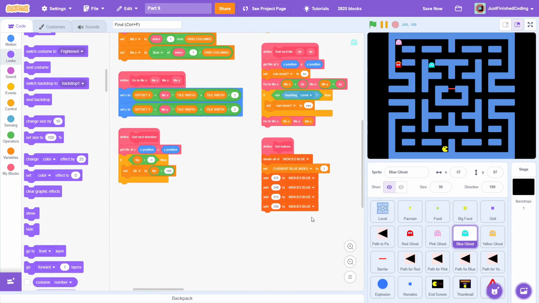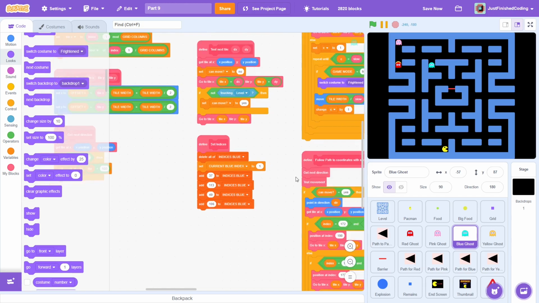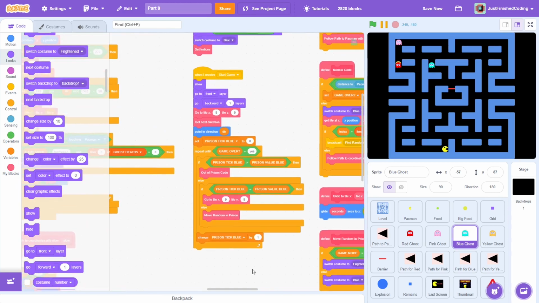First, as usual in set indices, change them to 37, 113, 49, and 106. Next, we need to do one more additional thing. In the start game message, go to an x tile of 10 rather than 9 in the first instance. We will have the blue ghost oscillate on the right and the yellow ghost on the left.